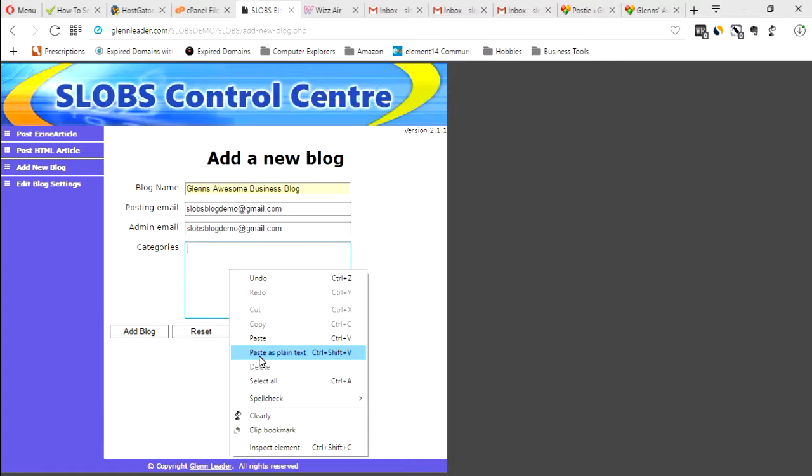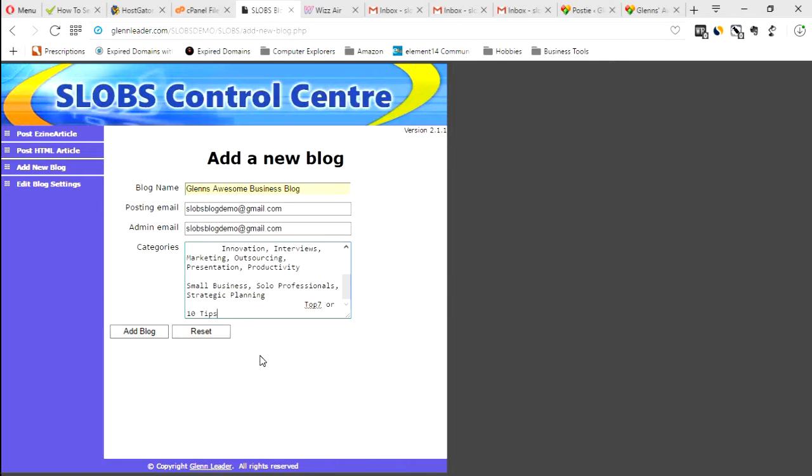Paste as plain text, please, because if you get this information anywhere other than a plain text file, it might contain formatting that will upset the software. So paste as plain text. Removes that formatting as you see there. There's lots of spaces. There's a blank line there.